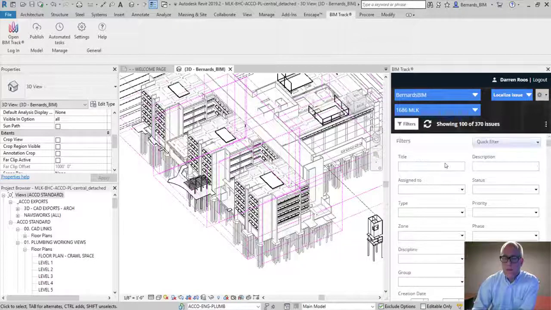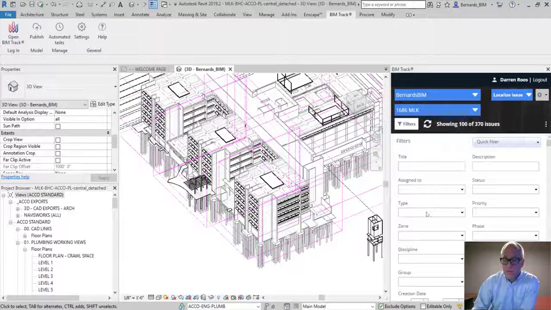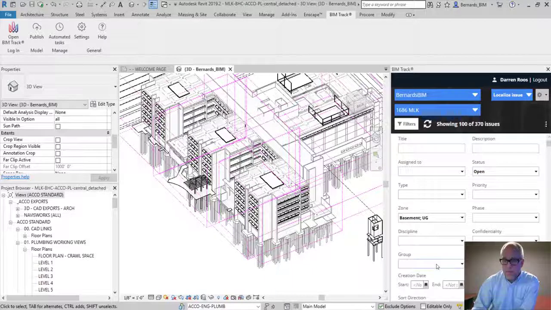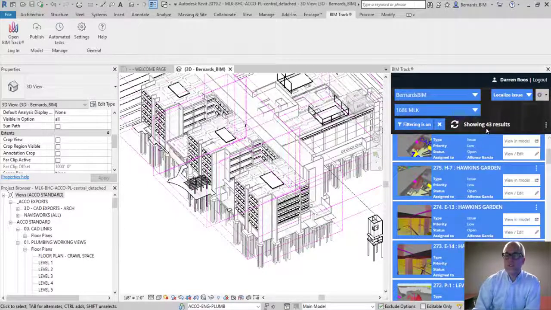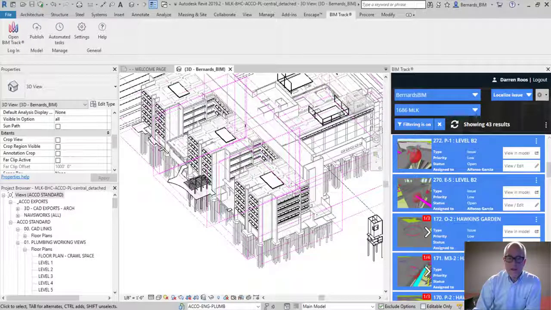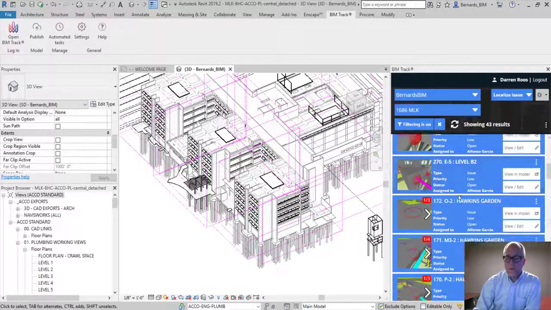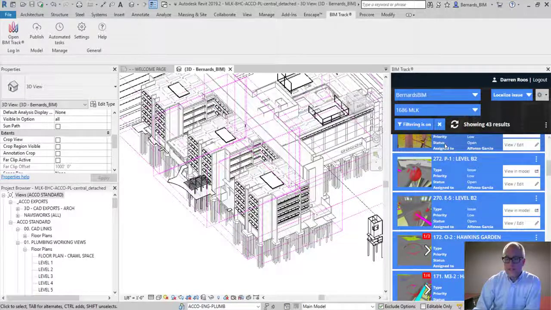And so if you want to just look at things that are assigned to you, you can do that. But I'm going to go through and I'm going to pick the basement level, underground level for my zones. I'm going to pick ones where status is open, and I'm going to pick the group for plumbing and structural. And then hit the apply button. So now instead of 370 issues, it's cut that down to 43, showing the 43 areas where I've got plumbing clashes with structural. So now I can pick one of these that I want to look at.